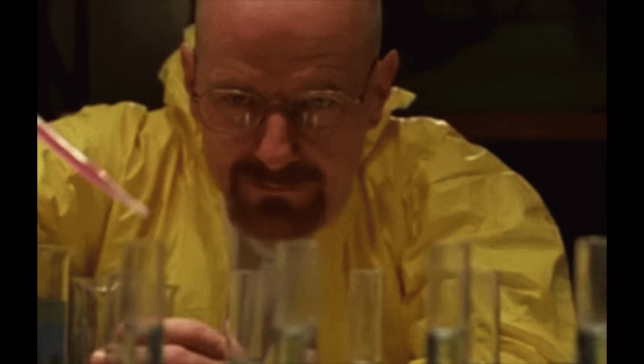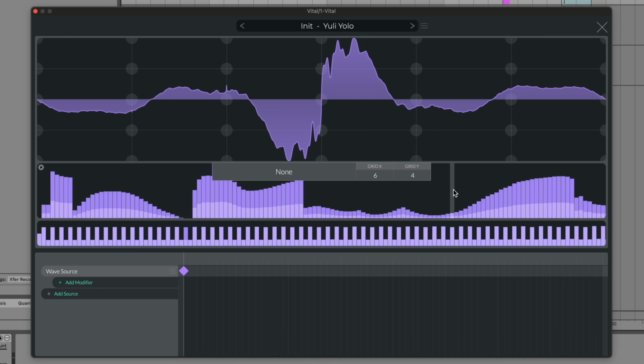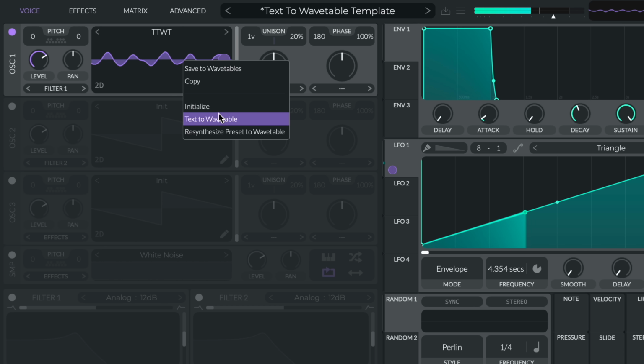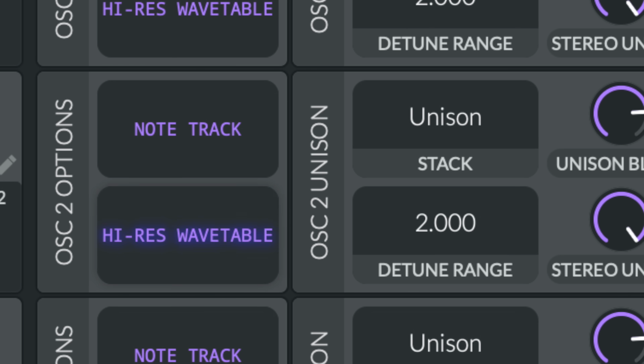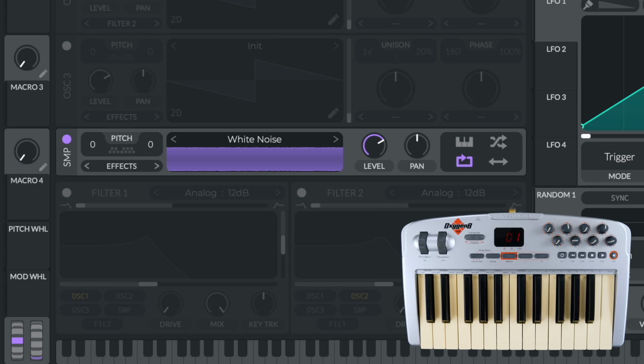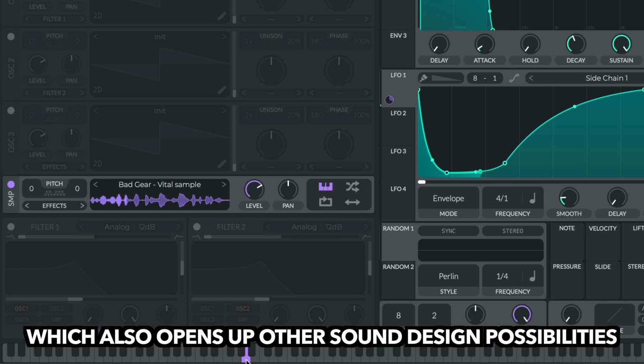You can meticulously fine-tune, and I like the simplicity of the Wavetable editor. The text-to-Wavetable feature is a nice touch. And don't forget to turn on high-res mode and Wavetable interpolation if you need it. Noise spectra can be added using samples, which also opens up other sound design possibilities.